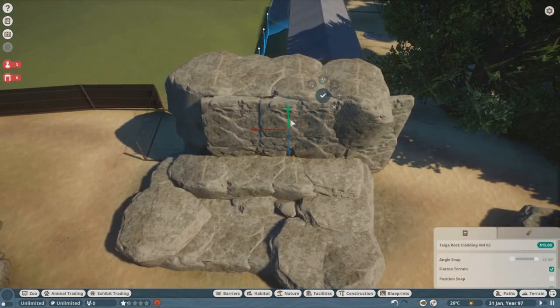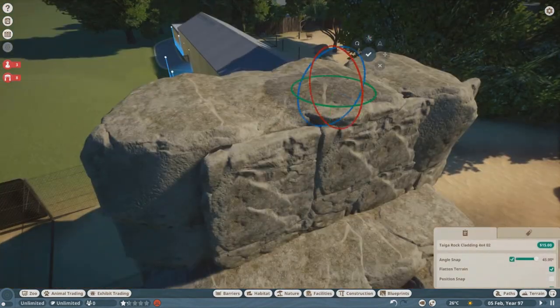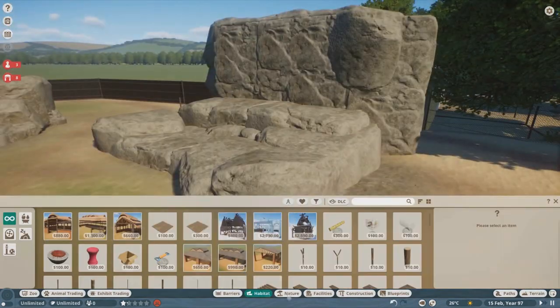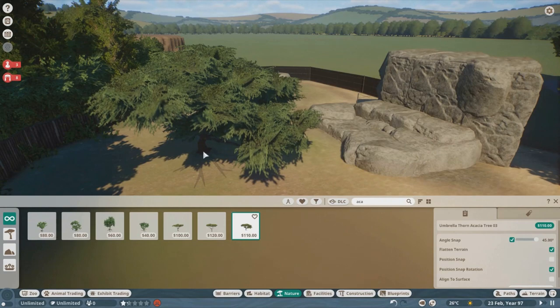In real life, it's a little smoother looking. I kind of want to fix it to look a little bit better. I tried using the Planet Zoo rocks the best I could that fit.